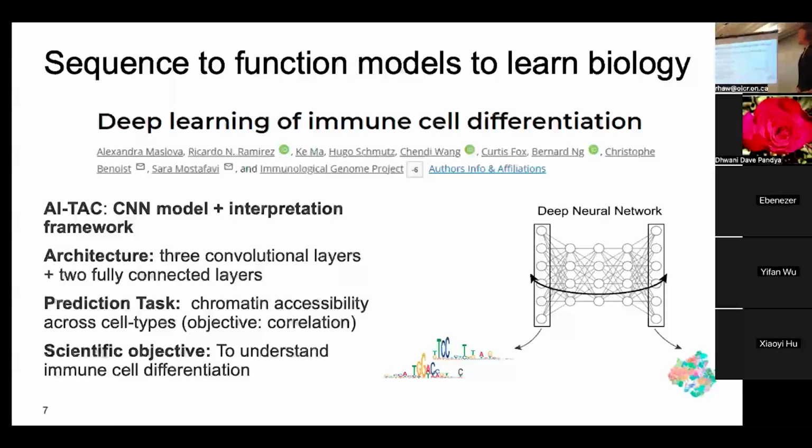So for our work, we took inspiration from this deep learning paper, which is titled Deep Learning Immune Cell Differentiation, but it's really trying to leverage the potential for interpretation, the potential for learning biology. So this is the AI-TAC model, which is a model, but also an interpretation framework. They have a fairly simple architecture that was optimized for its interpretability, what they could do with it post hoc rather than just absolute performance.